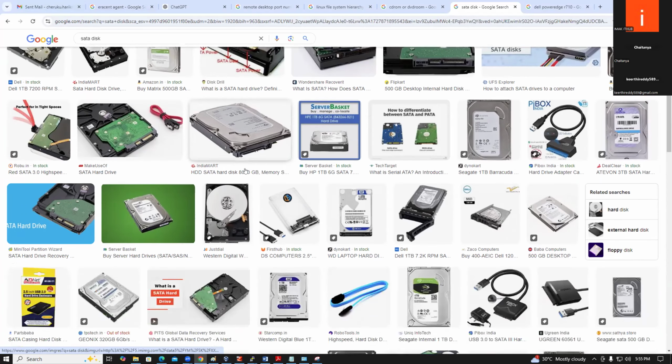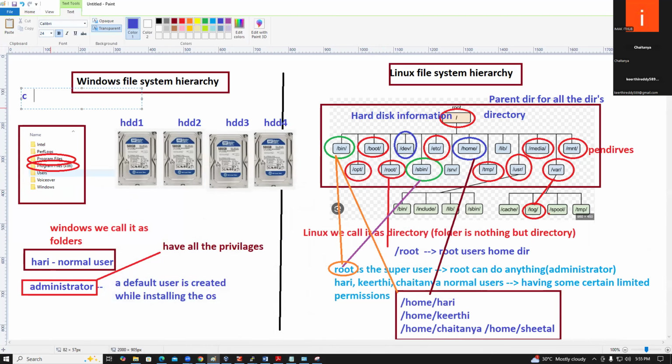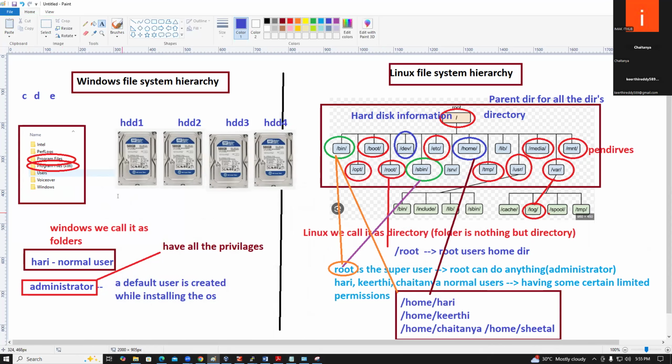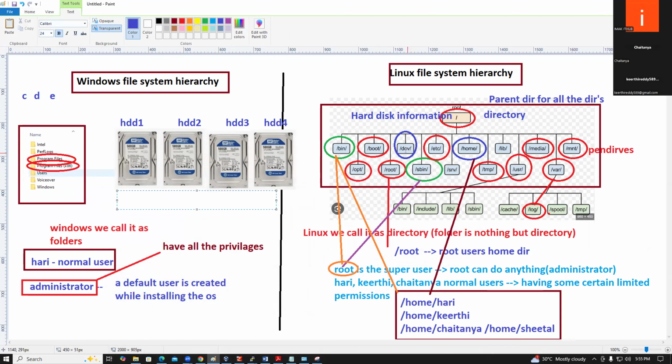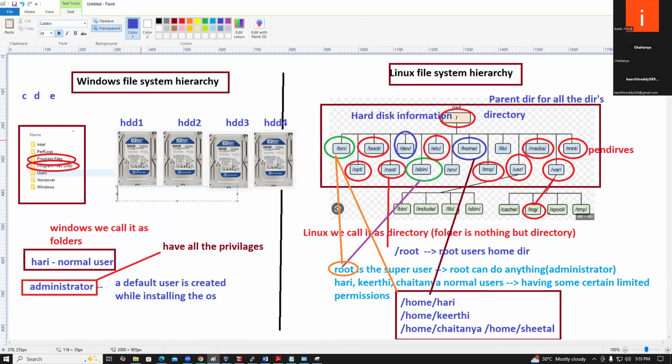SATA disks. The naming convention: in Windows it is called C, D, E, like here. So the hard disk information will be located under which directory? Slash dev.